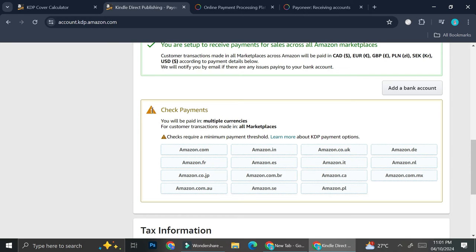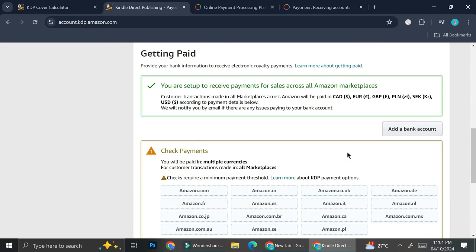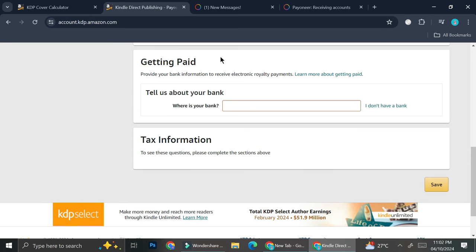And here you'll be able to see another notification that says checks payment. You'll be paid in multiple currencies for customers' transactions made in all marketplaces. And these checks actually require a minimum payment threshold. And you can learn about it if you click on this Learn More button. And then they're going to give you a list of Amazon marketplaces that you can use if you want to connect a certain type of payment method into Amazon. Amazon.com, Amazon.in, Amazon.co.uk, etc., etc.